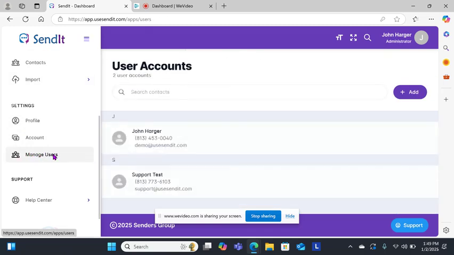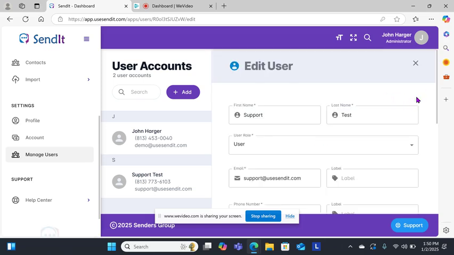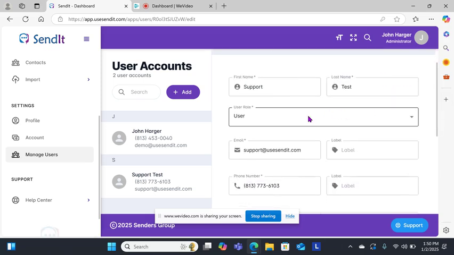manage users. You'll have two users here. Pretend that the one that says support test is Joseph's. You're going to click on it. You're going to hit edit on the top right hand side. And right here is going to give them the role.